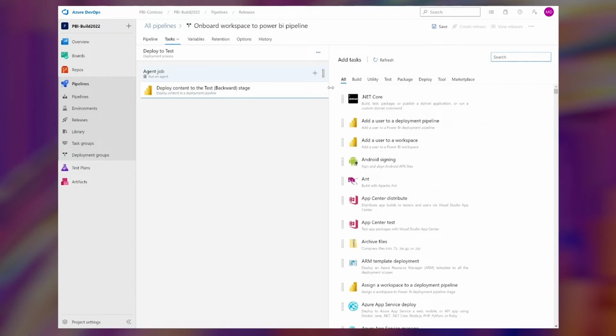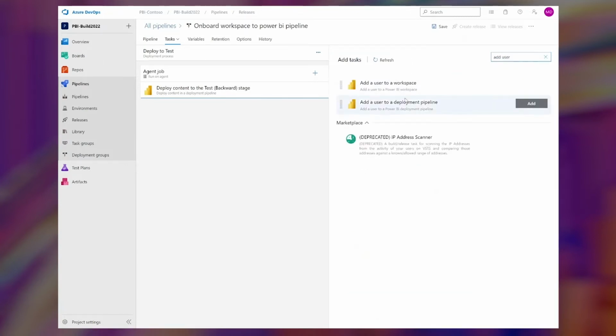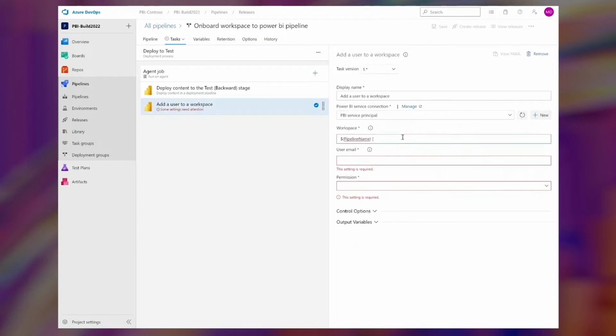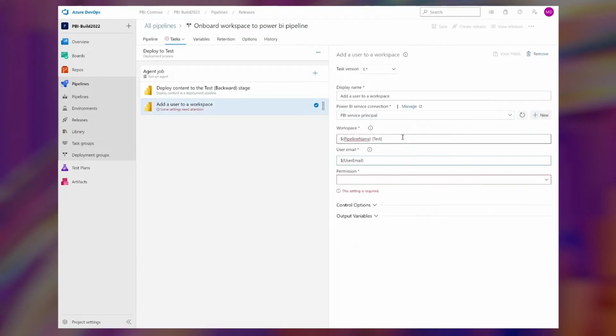Once the deployment is done, a new workspace will be created. And since we are doing these operations using the service principal, the user will not have access to this workspace. So let's add the user to the workspace as well. Let's grant him admin permissions. And this is our second stage.